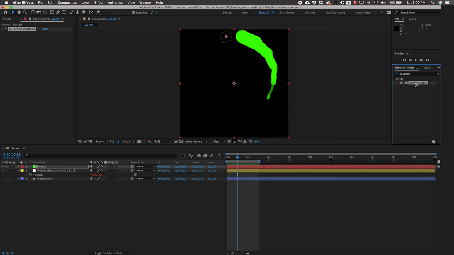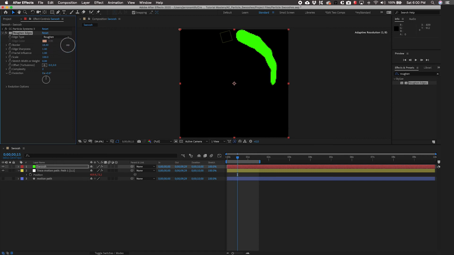So I'm just going to apply this to my swoosh. I'm going to leave the edge type at roughen. Yes, it's weird that something called roughen is going to smooth this, but it will. Okay. And then what I want to do is adjust the settings of this. I'm going to bump the border up really high. I think somewhere around 40 is what I'm going to do.